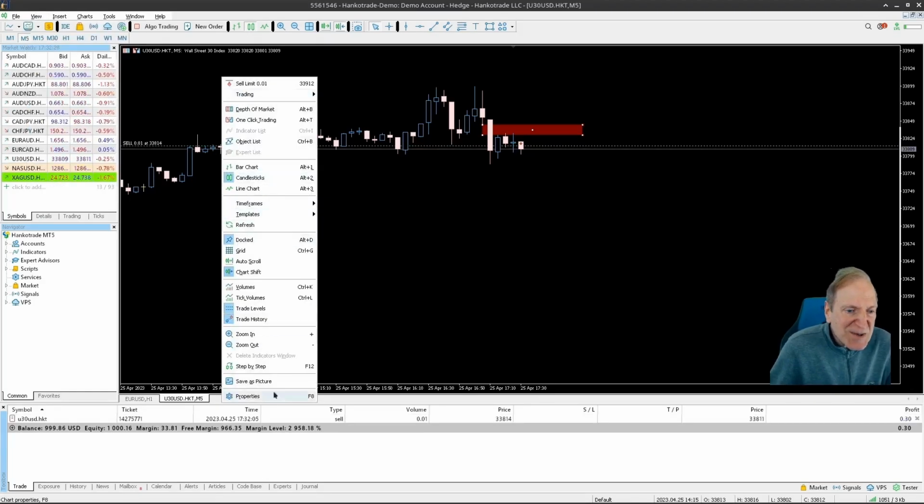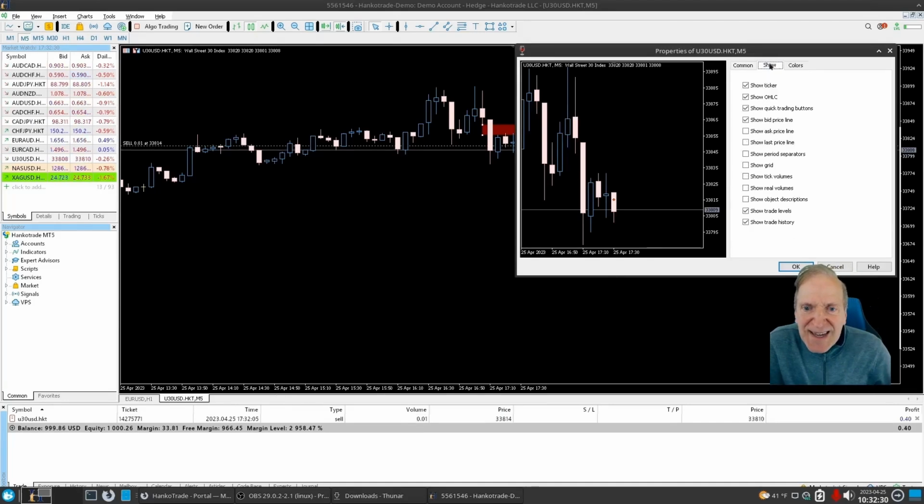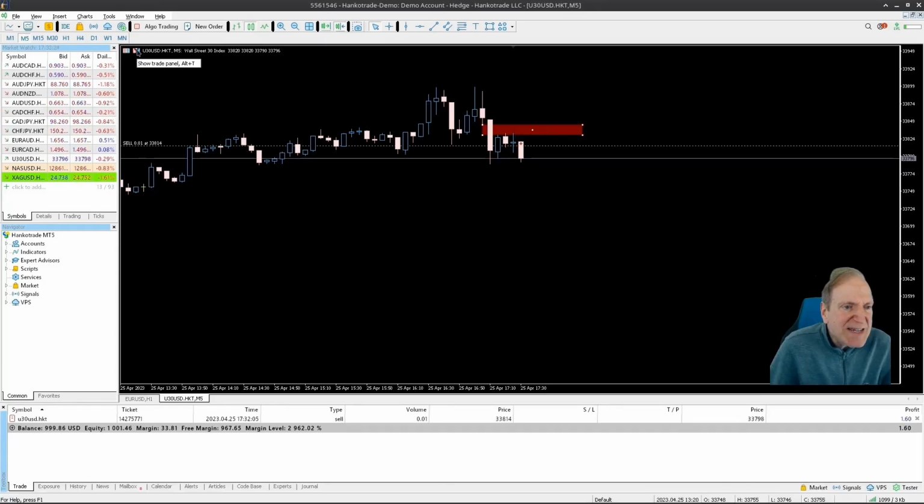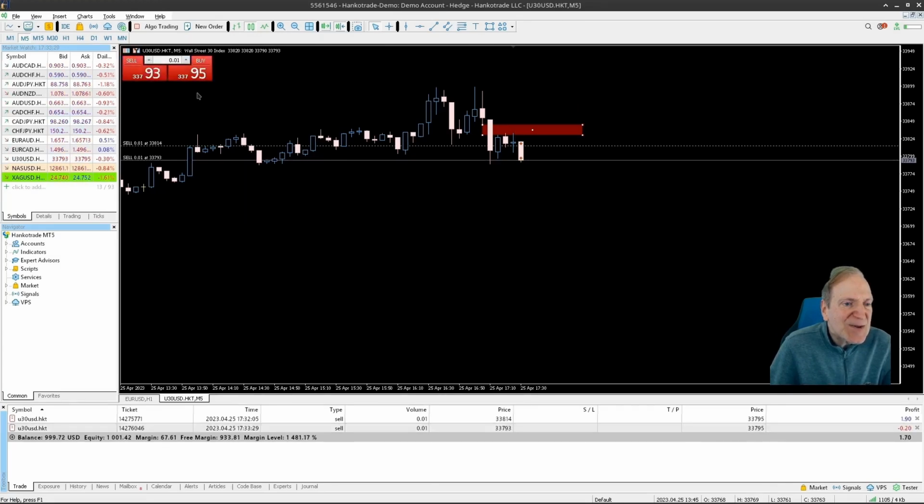Okay, and now I'm going to right click here, go back into my properties, and go under the show area here, and I want to show the time separators for a period. I kind of like having those showing. And right here, these are our trade buttons. So if you click that, then these appear, and that's kind of nice. So I just clicked sell right there.